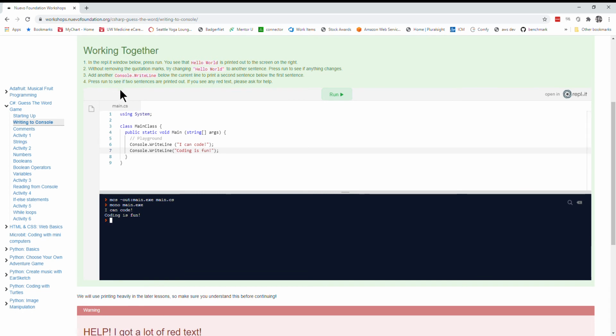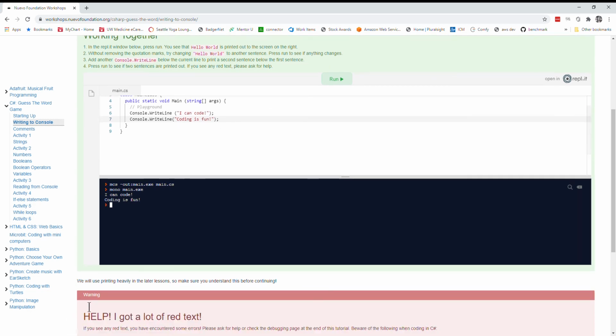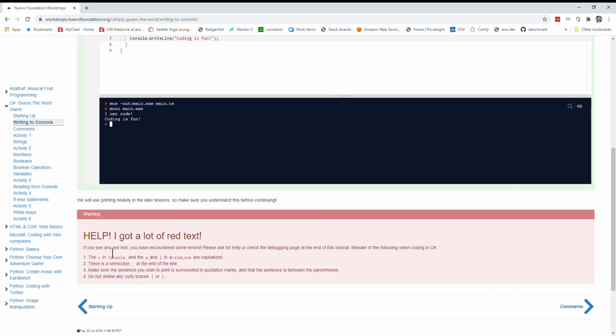If there are any issues and you see any red text, let's take a look at the warning down here. Help, I got a lot of red text. Well, this means that there are some errors. So you can take a look at the debugging page at the end of this tutorial. But here are some common issues that may come up.